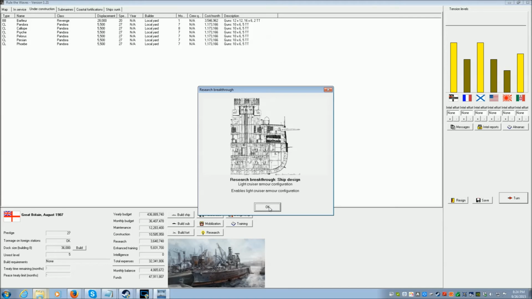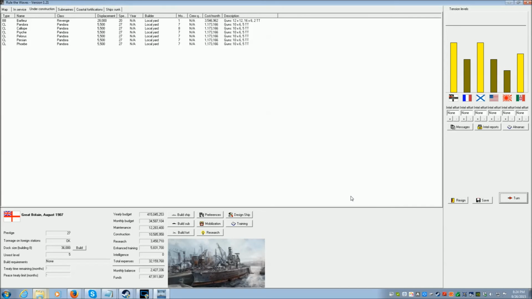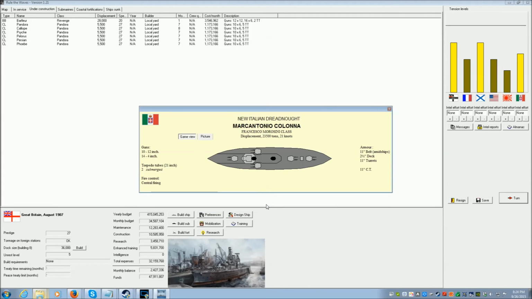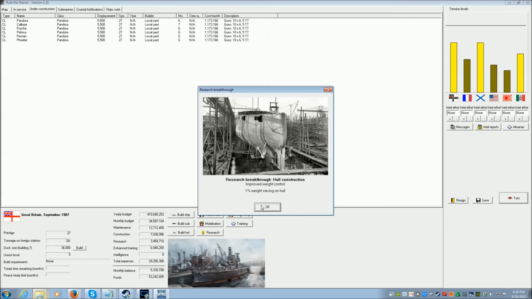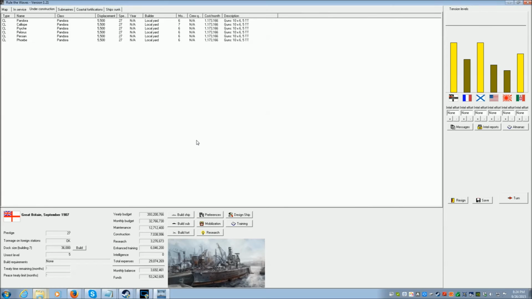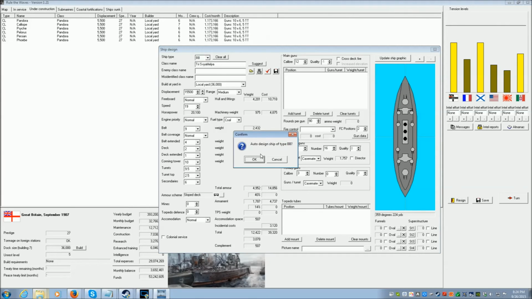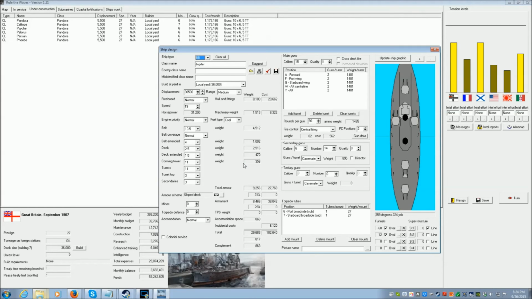Ooh, light cruiser armor configuration. No longer protected cruisers. We could build better light cruisers. Commissioned Italian ship BB. 10, 12 inches, 14, 4 inches, and then some submerged torpedo tubes. Armor is largely the same as mine. And they're 15-inch guns. I think we can get this to be bigger.